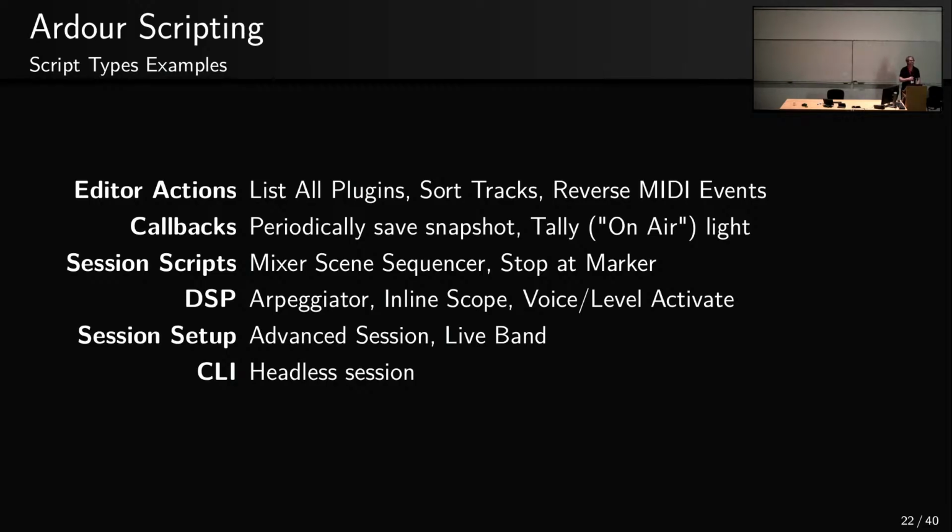So here are a few examples for editor actions. One common one that we ship with Ardour is list all plugins. People liked it a lot. After you're done, you just click on a button and it prints out a list of all the plugins you're using. Or you can sort your tracks alphabetically or group them, get all the drums together instead of doing it manually.